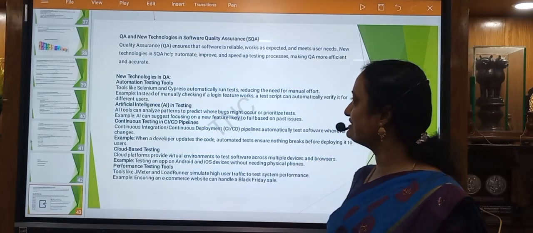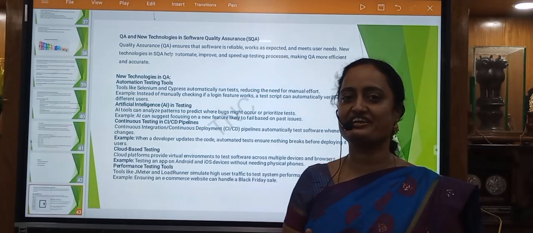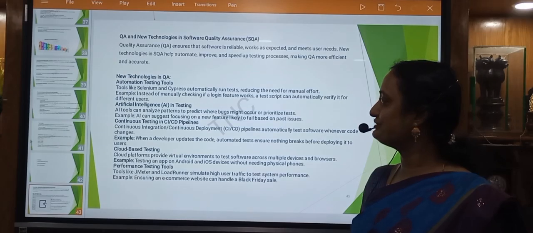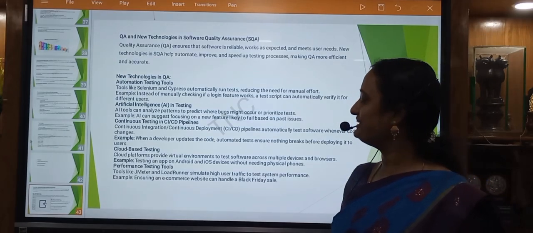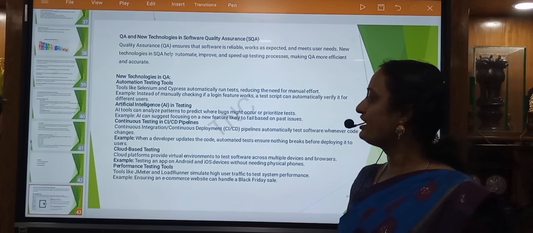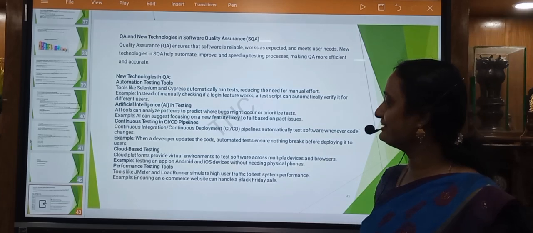Now the new technology is automation testing tools. Automation testing tools are nothing but tools that automatically run tests, reducing the manual effort. Similarly, artificial intelligence is there, continuous testing methods are there, cloud-based testing is there, and performance testing tools are also there.